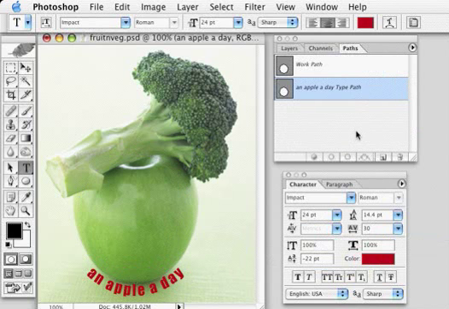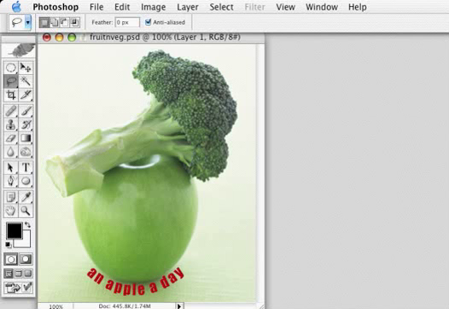If I go to my paths palette and click away, I won't see the path anymore. So there you go, just a couple of tips to help you try and do text on a path.